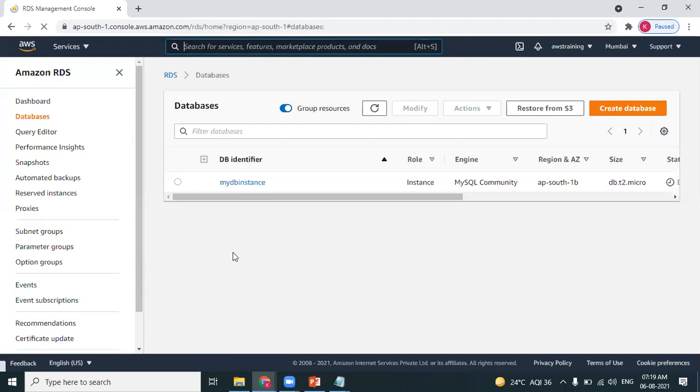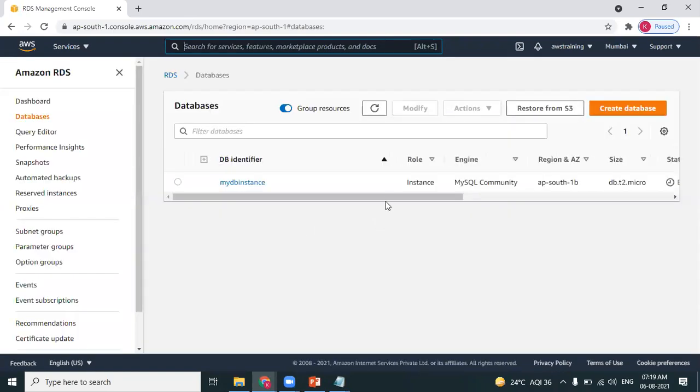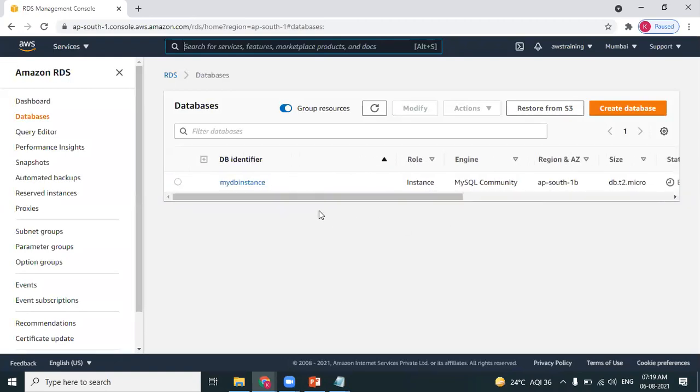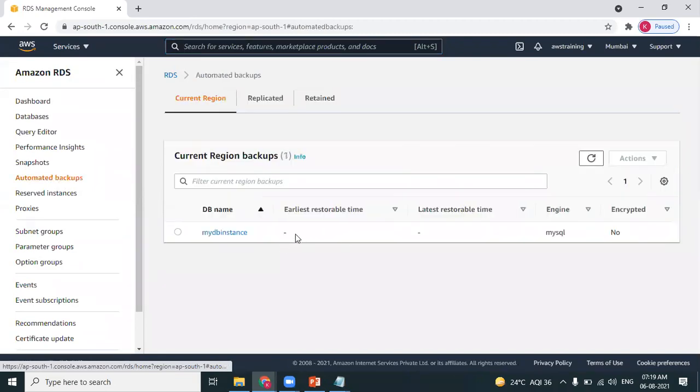The DB instance will take some time to get created. Okay, so here we have automated backups. Every day a backup will be created automatically, and here you will find the list of all the automatic backups. See, one backup is already created, number one. Tomorrow, if you see, there will be a second backup. Day after tomorrow, there will be a third backup. So these are called automatic backups.